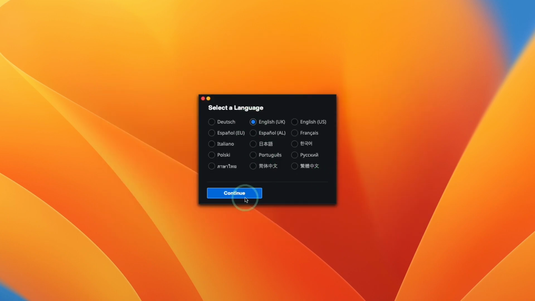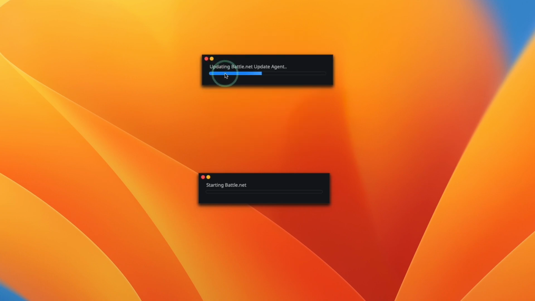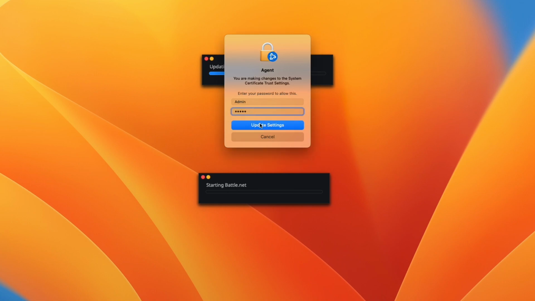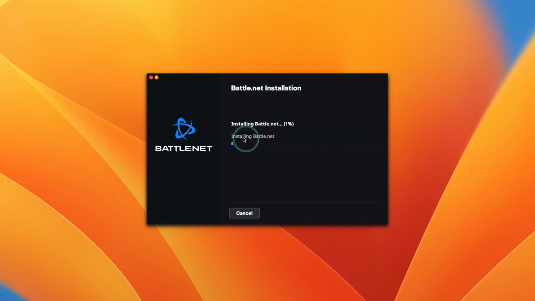So here it's asking for the language, we're going to press continue, and now we're going to enter our local administrator password, and then press OK. So this is saying it's updating Battlenet update agent. Here we're going to type in our administrator password again, and press update settings. So now it's asking us where to install. We're going to let it install in its default location. I'm going to uncheck launch Battlenet when the computer starts, press continue. Now it's going ahead and downloading and installing Battlenet. So here it's saying it's starting Battlenet.